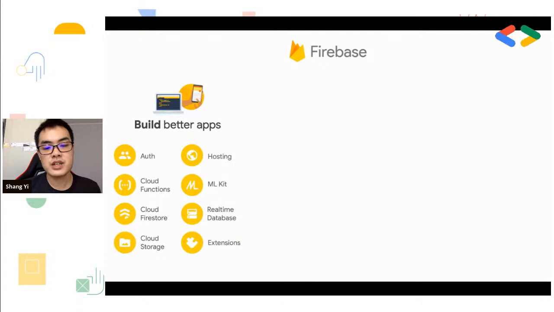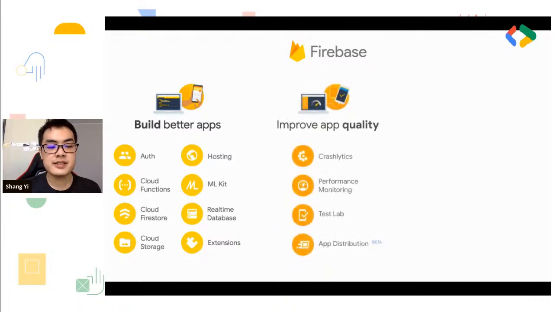So Firebase itself contains three segmented areas of products and technologies for you to have access to. As developers, we want to build better apps for our users, and you can use all of these features to help you with that. Besides writing features and building stuff, we also want to improve our app quality. So how can we improve our app quality with Firebase? There are a few tools available to help you with that, for example, measuring how you handle crashes, your performance on the web, etc.